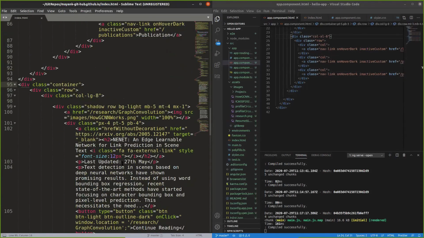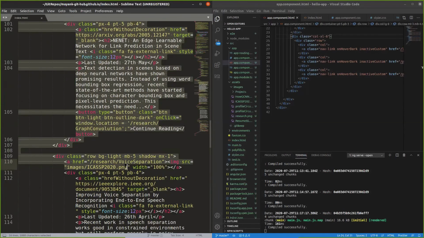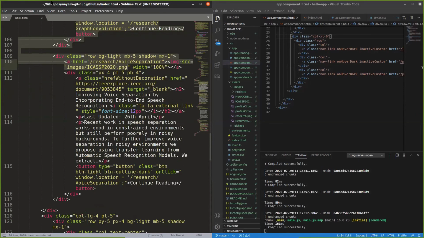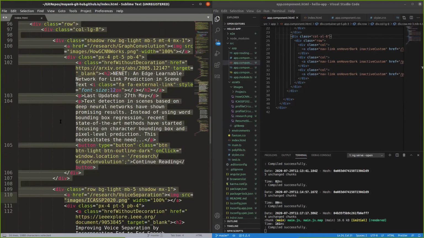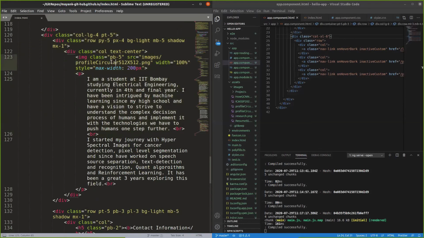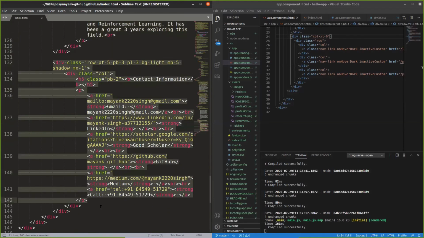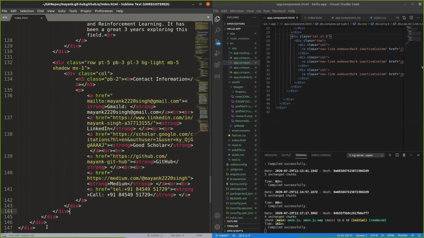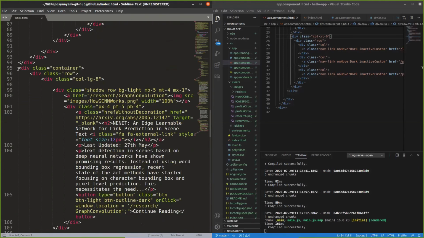So this is the content which was shown in the base, in the home page. I want this to be dynamically added depending upon the URL. So I won't be adding this here right now, but this content is my information content, my profile pic circular, and information about myself. This is the contact card. I want this to be present in all views. So I'll copy paste this code.